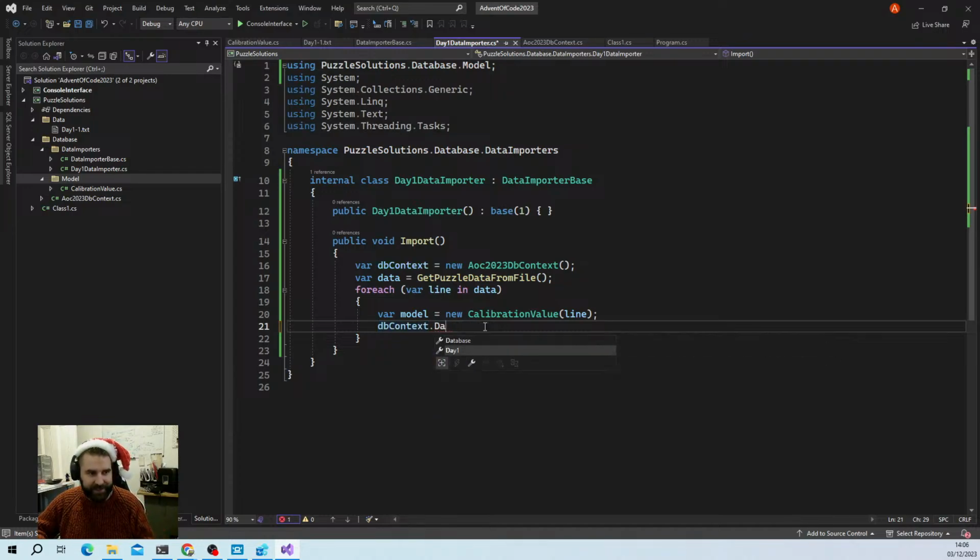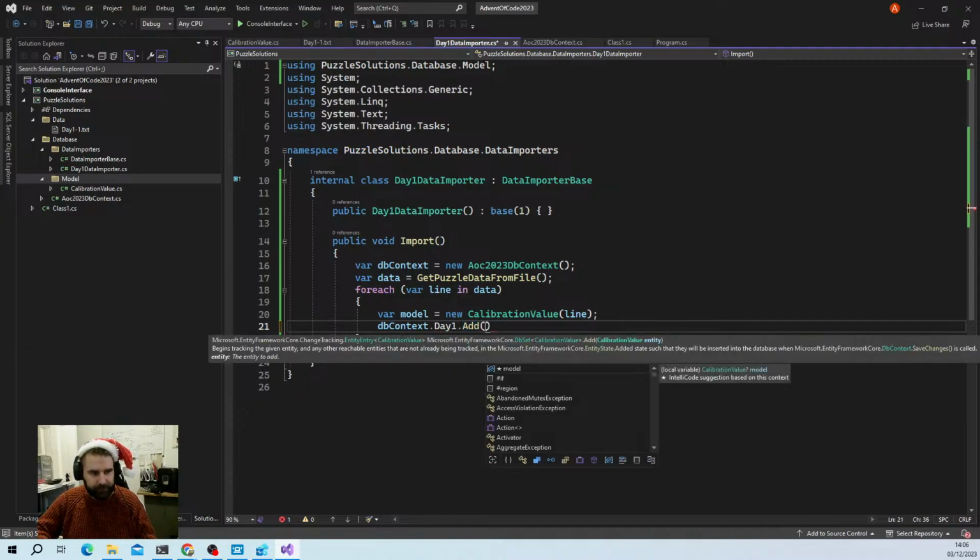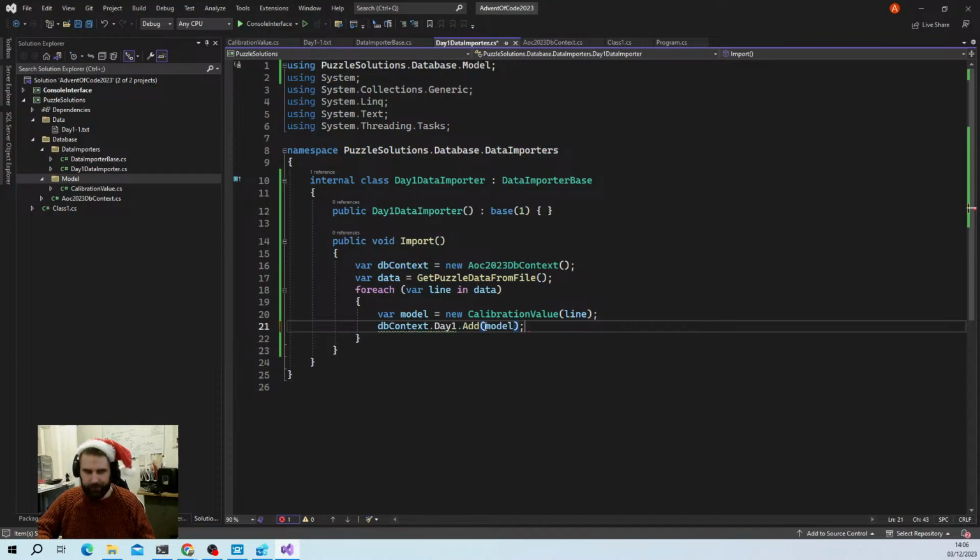Anyway, db context dot day one. Look, there you can see it's there. Day one dot add. I'm going to add our model. Now, day one might not exist, so we need to put a question mark after it. And then after our for loop, we're going to say db context dot save changes.